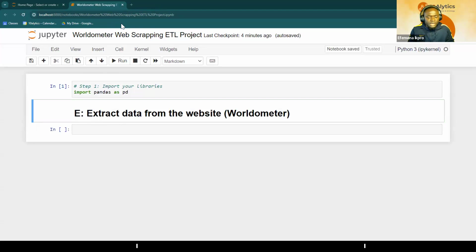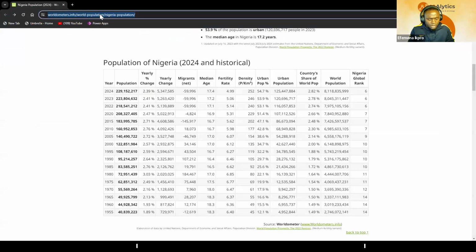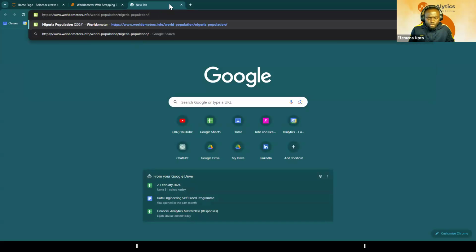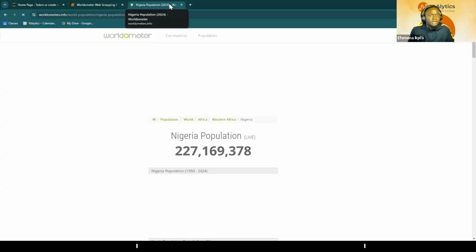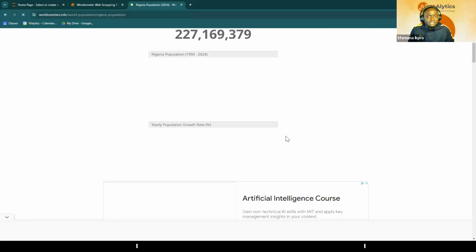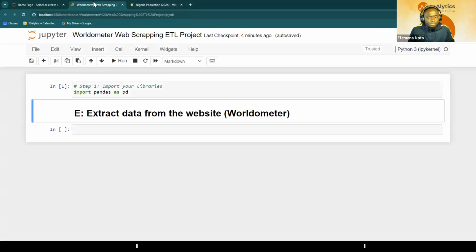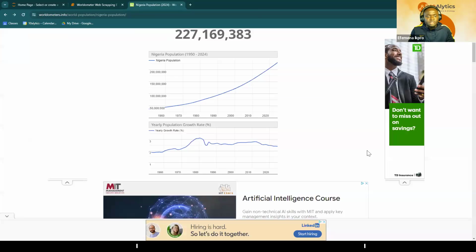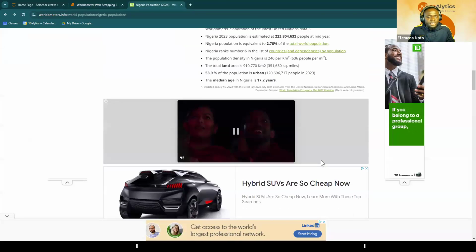But let me just get the link so I'm not changing my script every time. So I'll just copy this link. I'll come here and paste the link over here. So you'll see I'm not moving from one page to the other page. Currently this is where the data exists. This is where the data is. So I'm looking at Worldometer and I want to extract the data from the website. So the first thing I need is the URL. That's the first thing I need. I need the URL for the website.